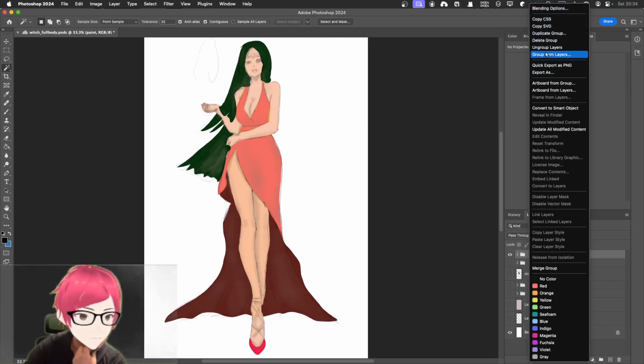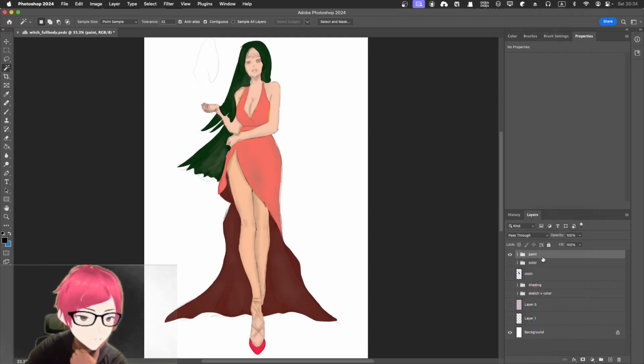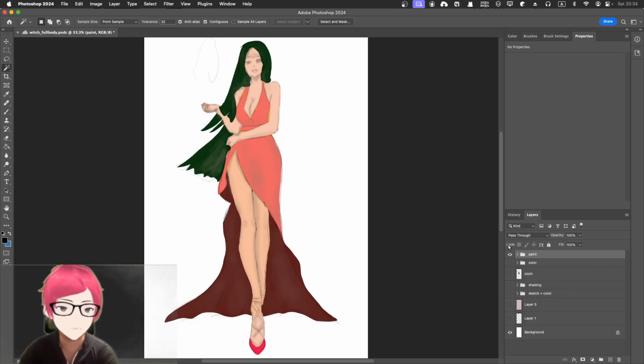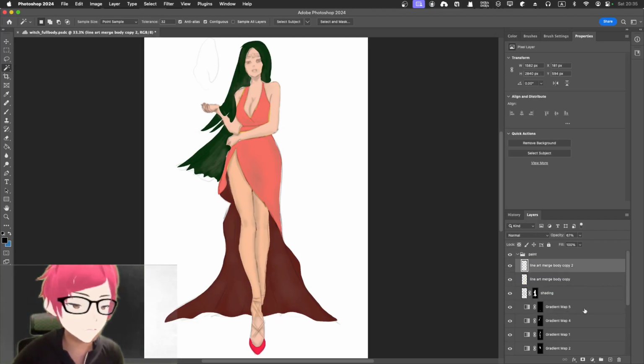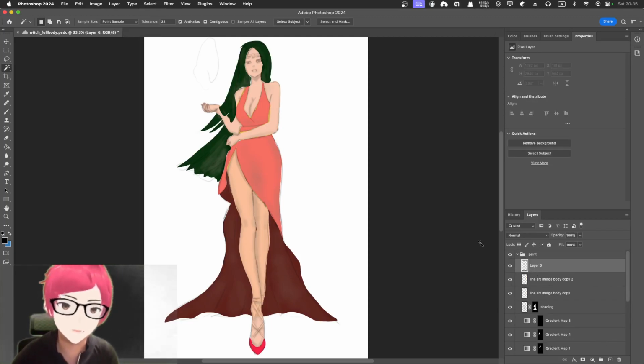Blending to export, quick export. Export as a PNG, delete group, duplicate, merge, no color. Yeah, passing through kind. Yeah. Okay, here comes the problem. I don't know how to merge. So maybe not merge. Okay, so we've still got tons of choice. We can just paint directly. Okay, we can paint directly on this image.